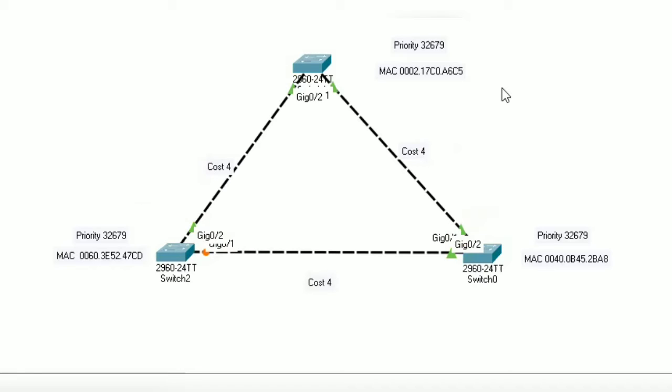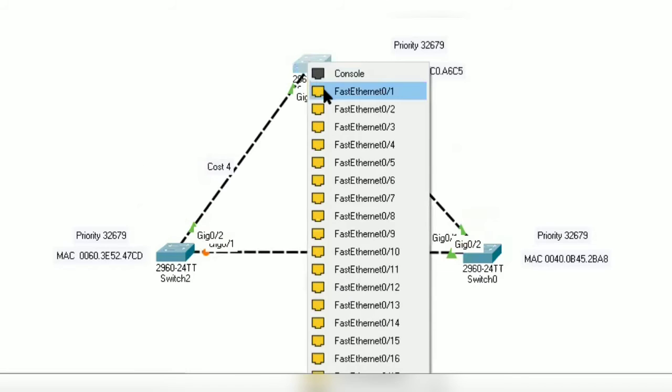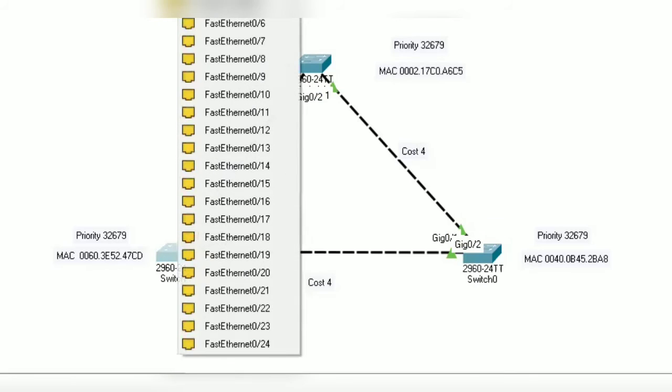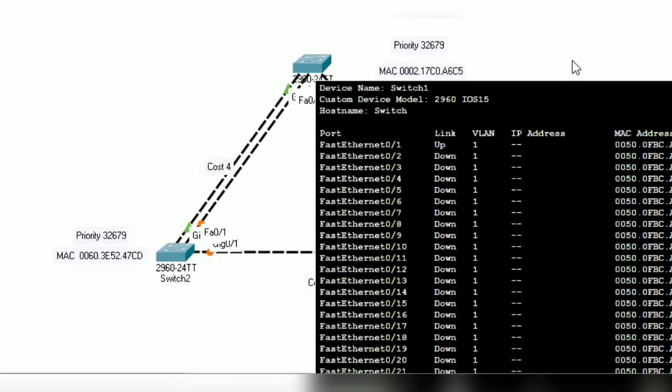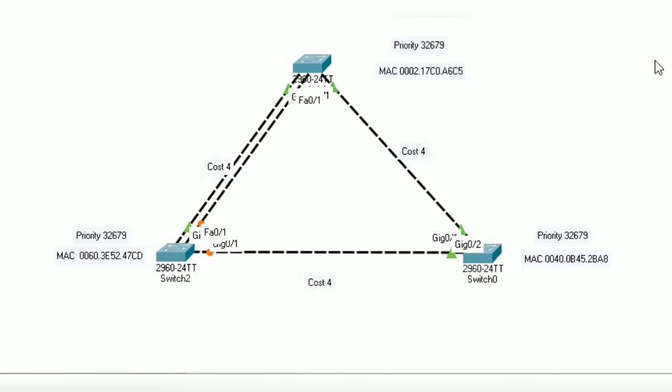Now let's see. What I'm going to do here is connect another port. Let me connect Fast Ethernet 0/1 and Fast Ethernet 0/1. Let's see who is blocking and who is forwarding.